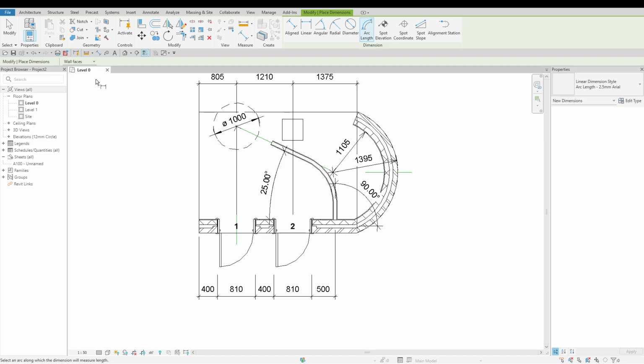Next, place the cursor on the arc and click to select the radial point. Then, click to define the start and end points of the arc. As you move the cursor away from the arc, you'll see the dimension line begin to take shape. Finally, click once more to place the arc length dimension in the view.